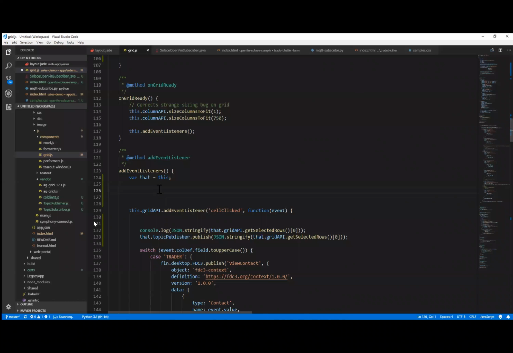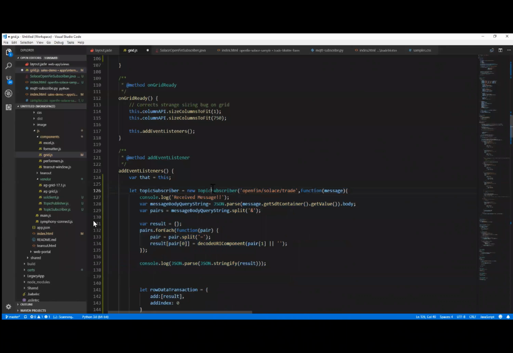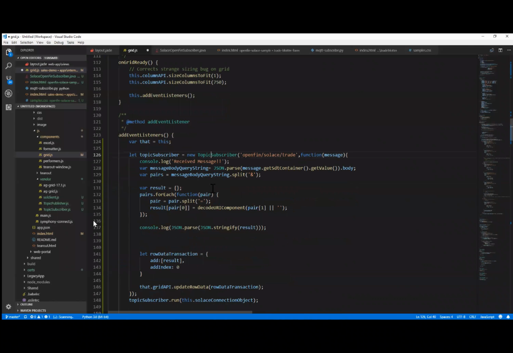And so in the event listener, I'm just going to start up a topic subscriber. The topic subscriber, again, is subscribing to that topic metadata, OpenFin Solace Trade. And it's doing some very simple string manipulation, JSON manipulation to get it into a construct that the grid API will understand. And that grid API's construct is a raw data transaction.